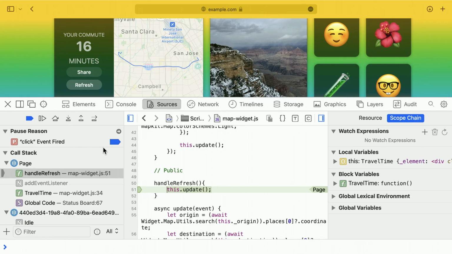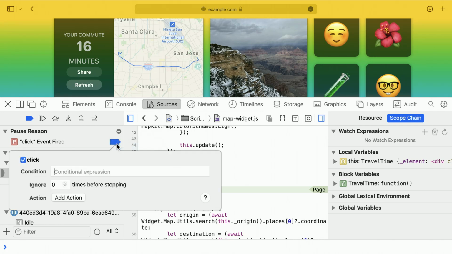I can edit my breakpoint by right-clicking on it and choosing Edit Breakpoint. Here, I get a popover with the configuration options for the event breakpoint. I need to add a condition to make sure I only pause when I need to. In this case, I can use some Web Inspector Console API to get the current event with $event and check if the event's target is equal to my share button.